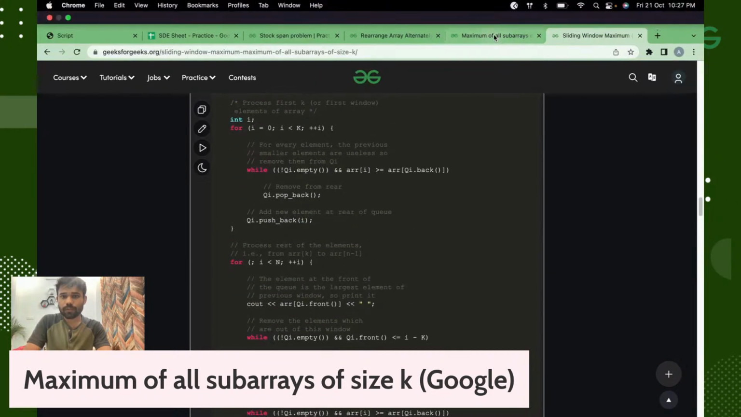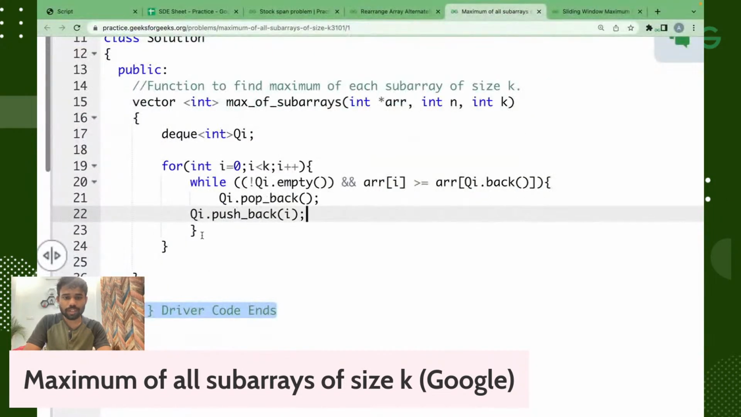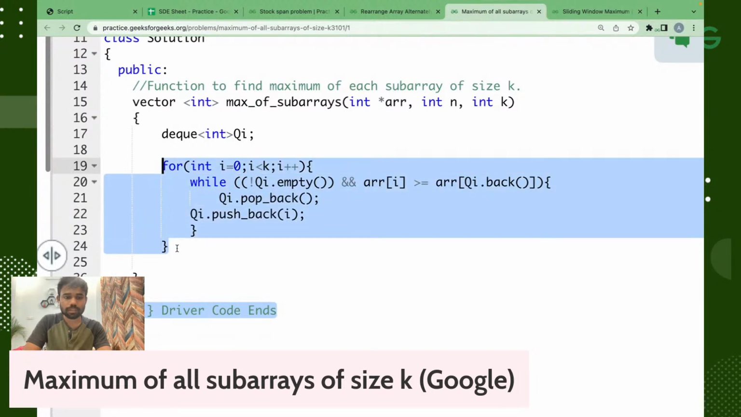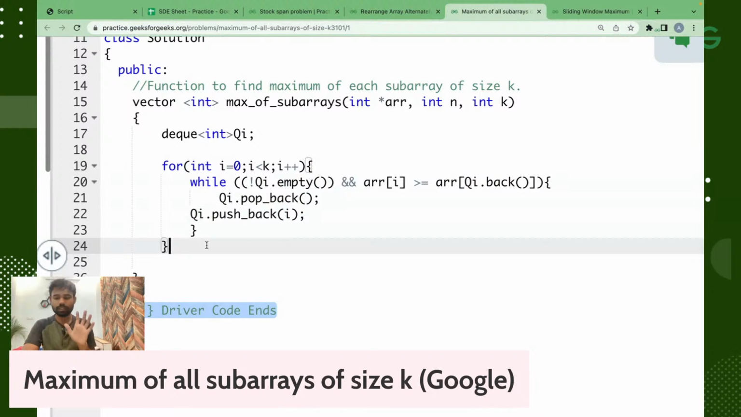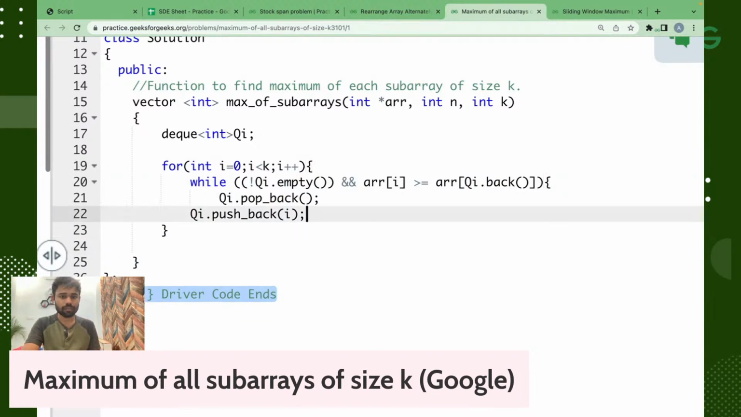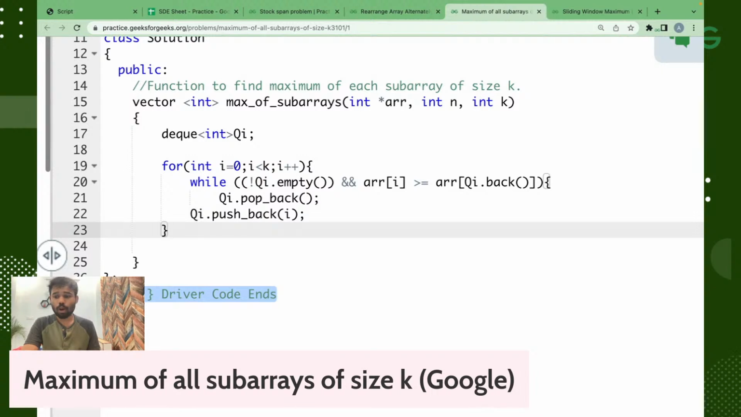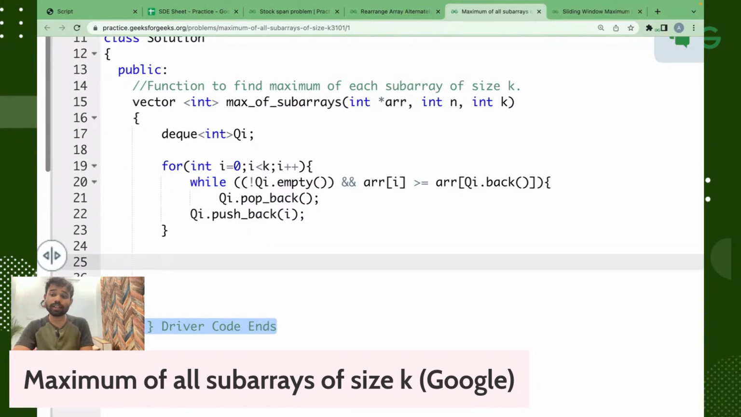So first of all, what we have done is inserted all the numbers, the first k numbers, in this particular queue. Why did I write this? And the top element, the front element, will obviously be the maximum element.